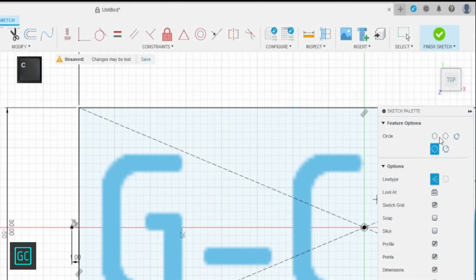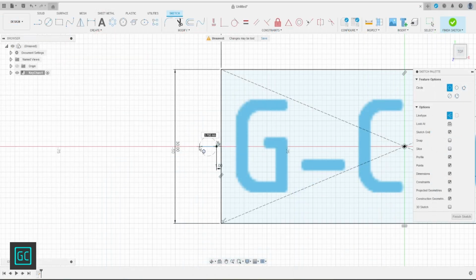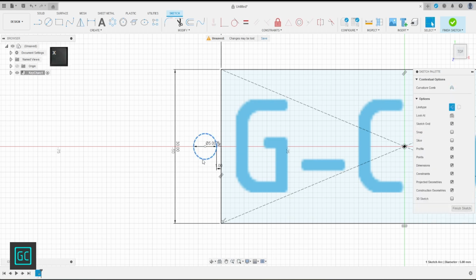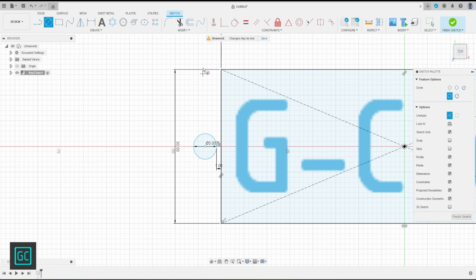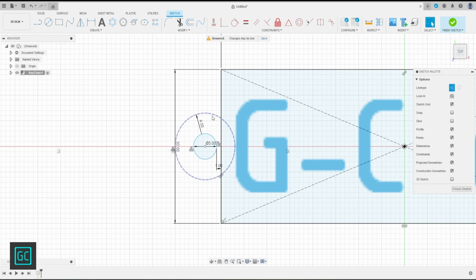Circle, 2-point circle, click on the dot and drag it out by 5 millimeters. It should be big enough for your keychain to go through. We're going to make it a solid line. We're going to use the offset function and we're going to offset it by 4 millimeters. We're going to make it a solid line.